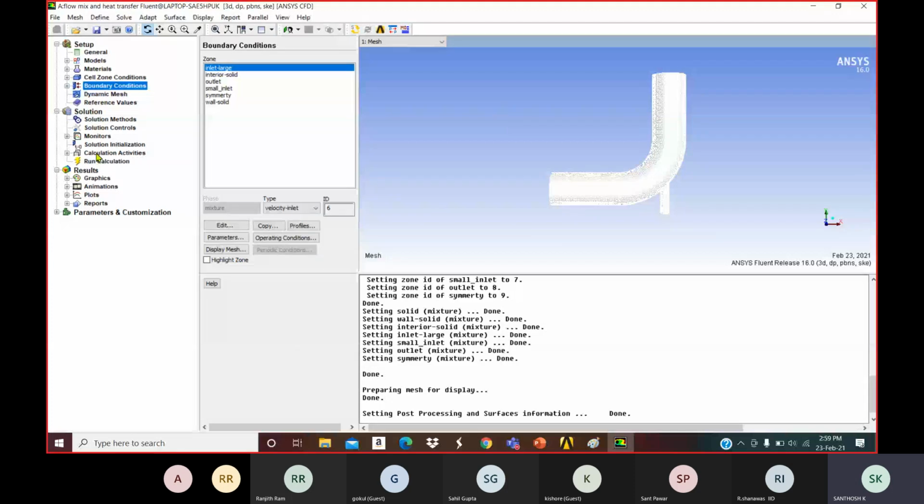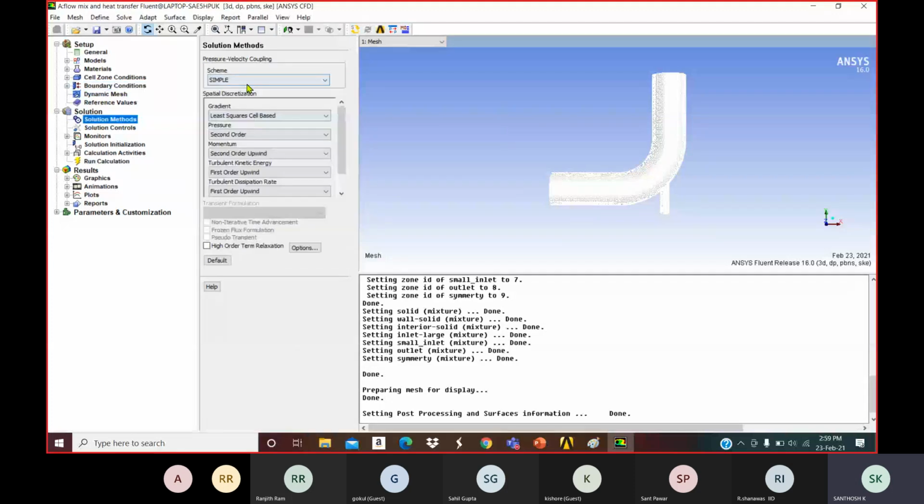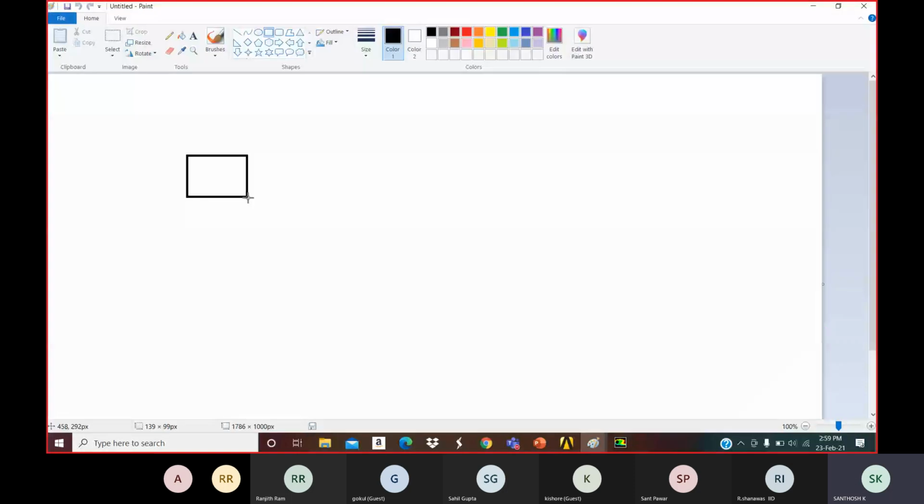So in the solution method, I will go with the simple method. Temperature is important, no? You can go with the second order. What do you mean by first order, second order, sir? See, when you talk about elements, we know that this is one quad element and this is one tria element.